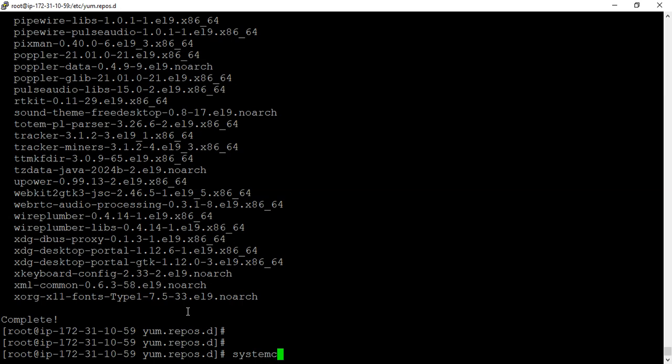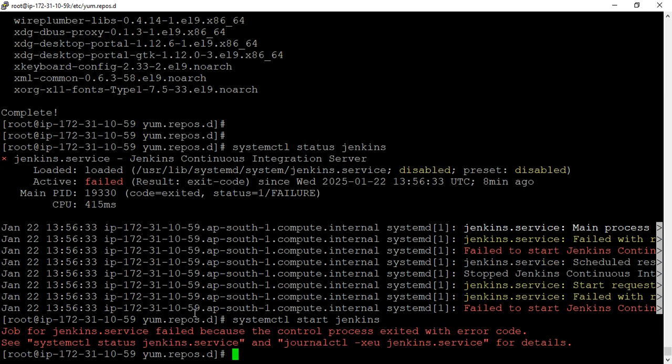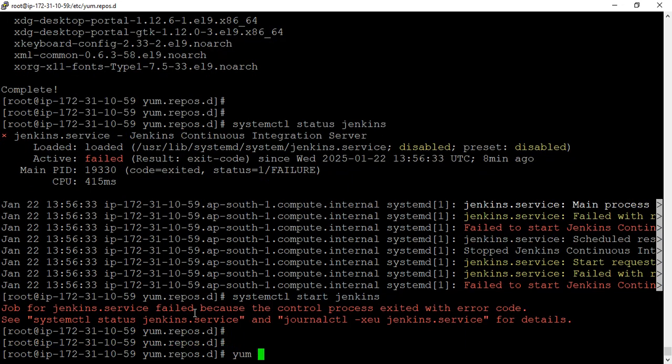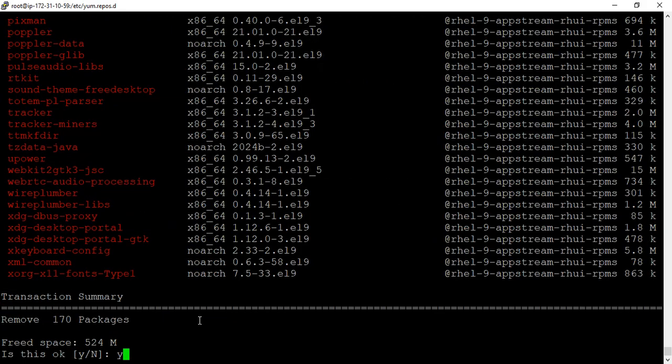Okay, systemctl status Jenkins. Currently it is failed. Now let me start. Oh, then one more Java I need to install. Okay, fine. Anyhow, I am removing this Java also. So these are the commands, guys. So this is a very important activity.